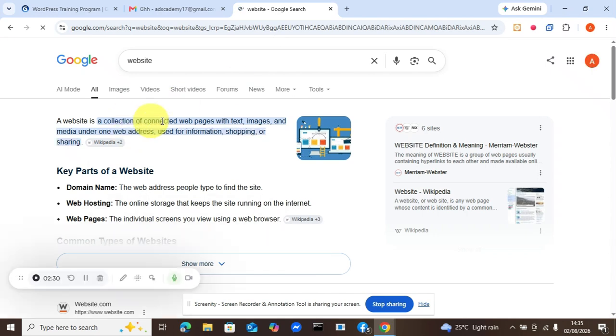So a website is a collection of connected web pages, a collection of connected web pages with text, images, and media under one web address. So this is basically, you already know what a website is. I'm just trying to fulfill all righteousness to explain that a website must contain text, images, and it also should contain some other media, and then web addresses, and it should have information that it is passing out to people, or maybe a place where people can come and share a kind of information. Okay, that's basically what a website does.